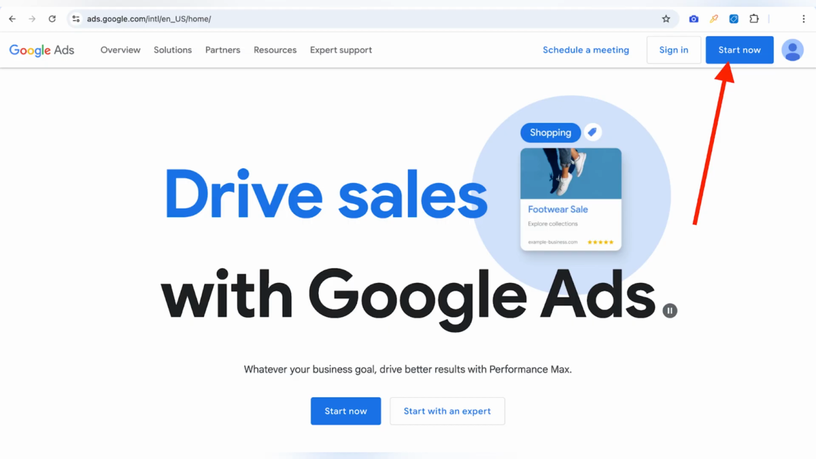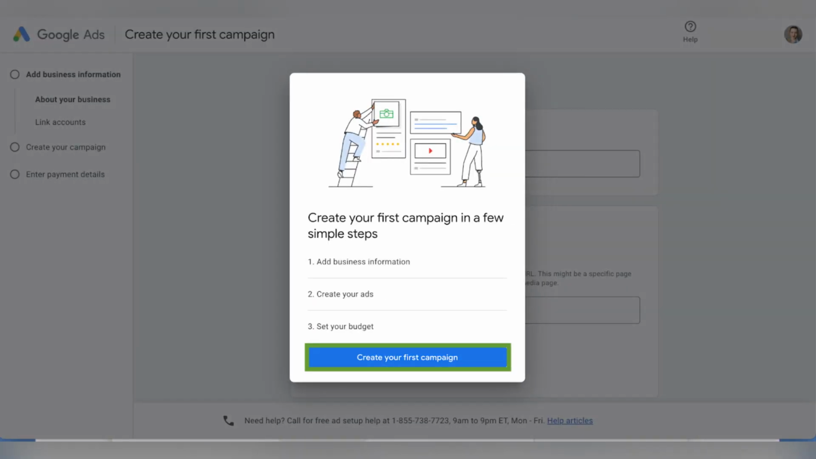Let's get started. First, open your browser and go to the Google Ads website. Once you're there, click on the Start Now button at the top right corner. If you already have a Google account, sign in using your existing details. If not, you'll need to create a new one.